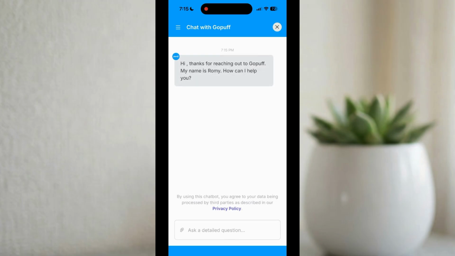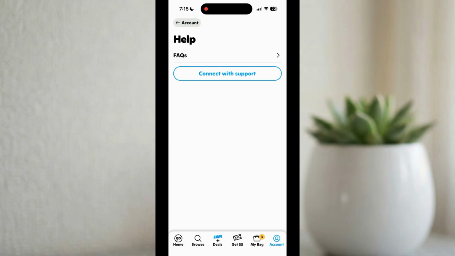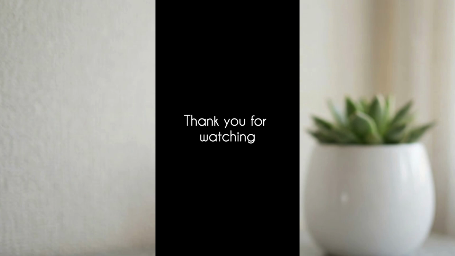If you can't get into the app at all, you can also go to GoPuff's Help Center online and contact support from there. And that's honestly the best and easiest way I know how to do it.